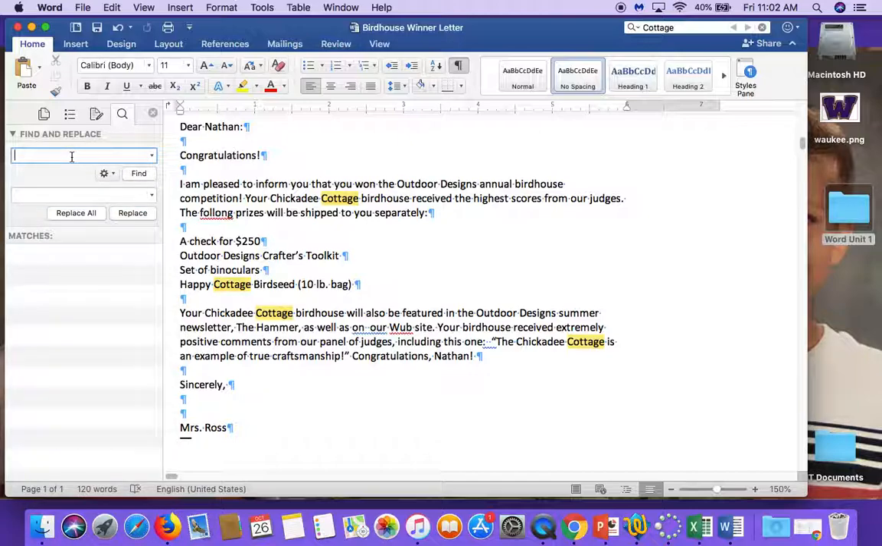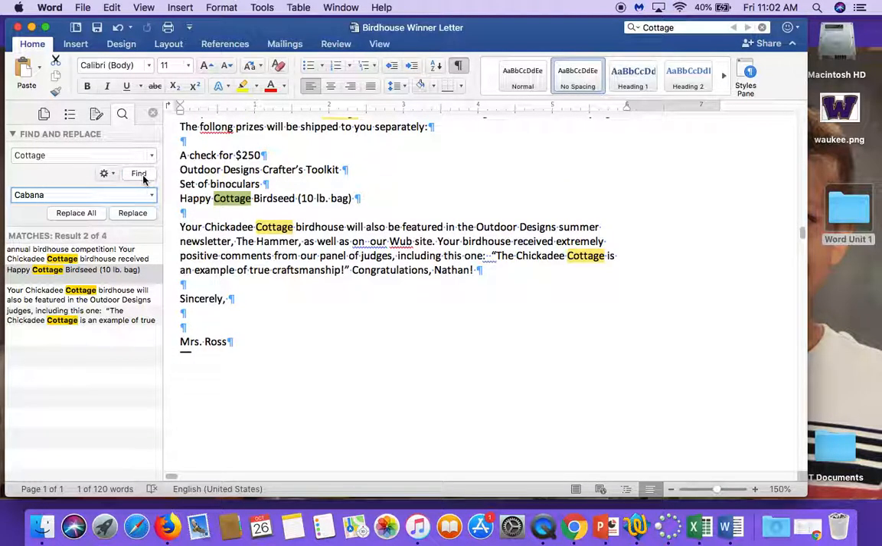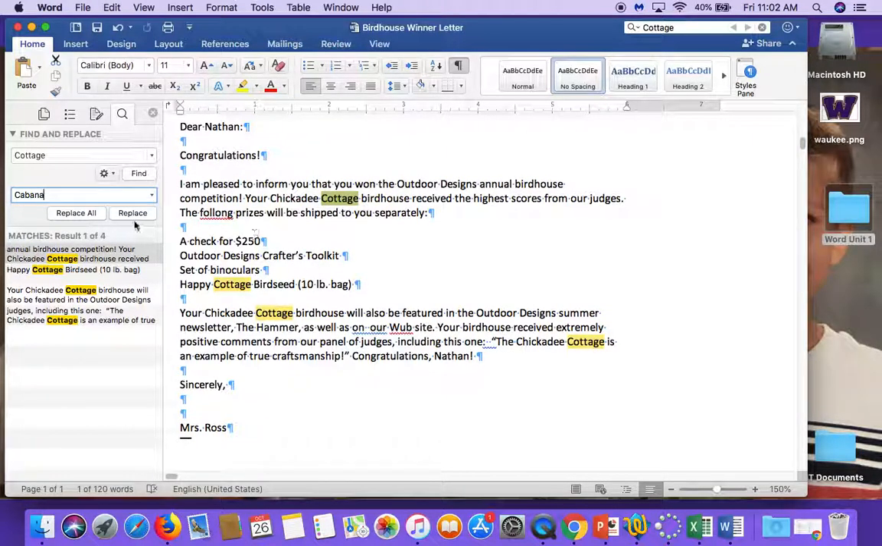So again, the word we are finding is cottage. I'm just going to type it here again. I don't think we need to, but we want to replace it with cabana. So we're going to say cabana birdhouses now. So when we click the find, if you keep clicking the find, you can see that it jumps. Again, you can go through. I want you to click, and I still want that top one shaded by the time you make it all the way through there. So we're going to click the replace button.